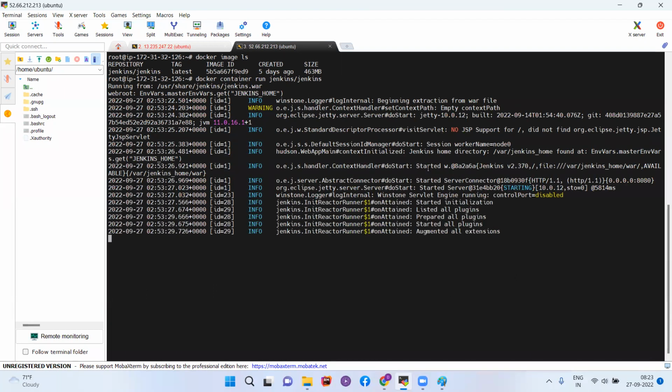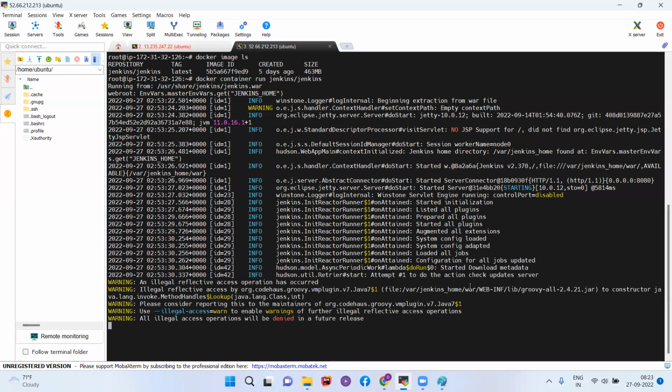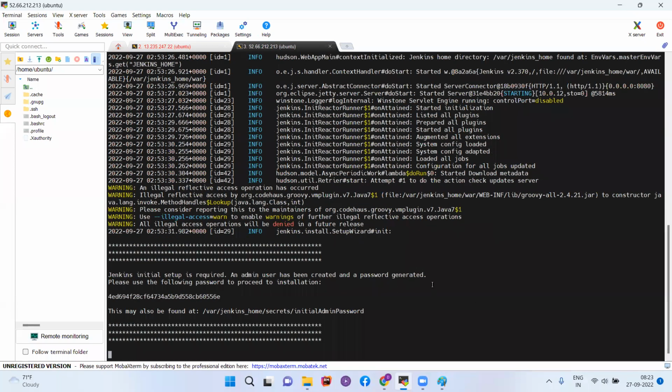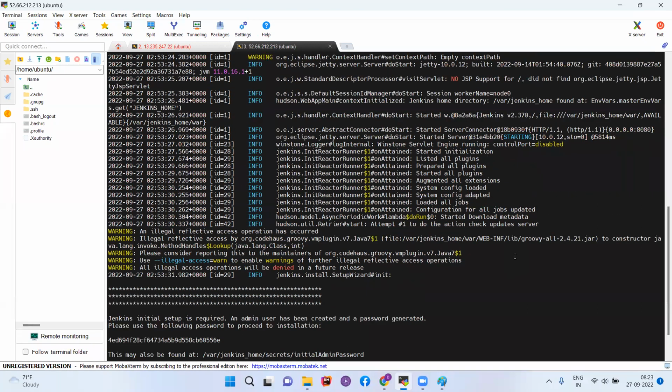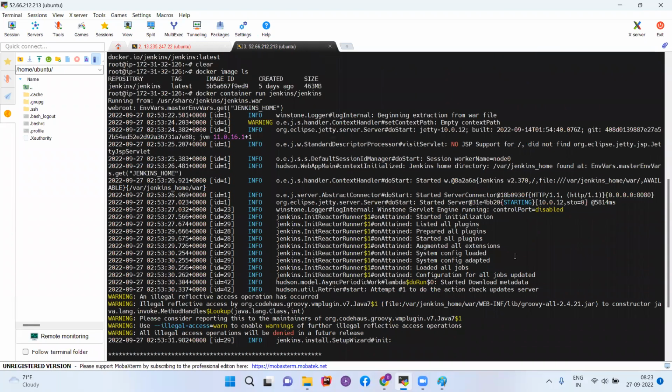Have I installed OpenJDK in my Ubuntu machine? No. Have I installed Jenkins? Have I executed all those commands in my machine? No. But still, I am able to run the Jenkins application. How much time did it take? It took just 1 or 2 seconds.